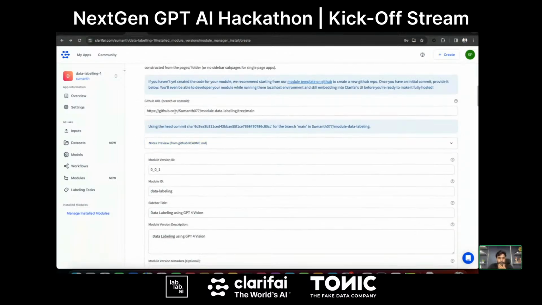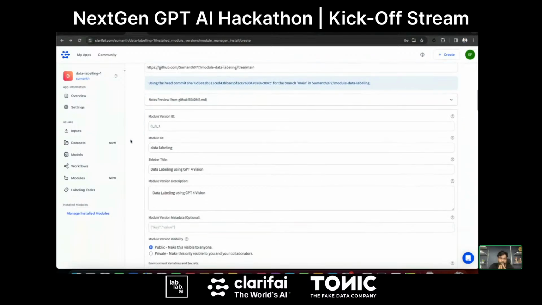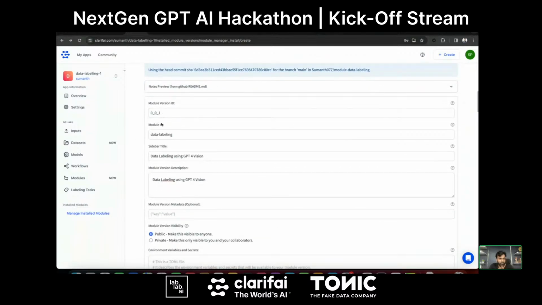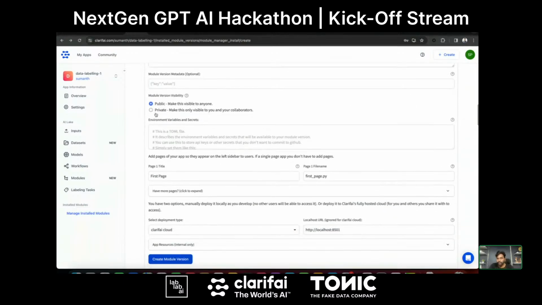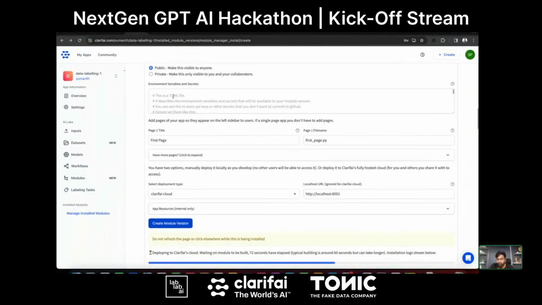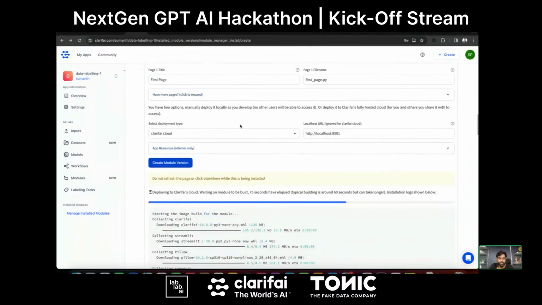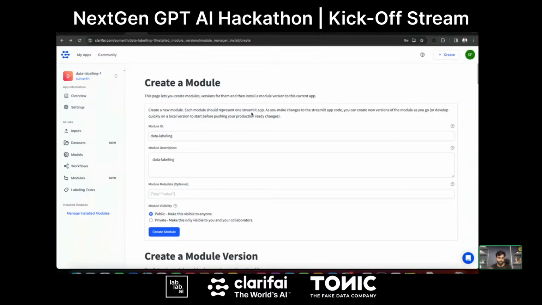Then you need to pass the GitHub URL, so make sure to push the code that you worked on locally to the remote repository. Then pass that branch URL, or if you have a commit URL, pass it there. Then I'm defining my version ID, data labeling, sidebar title, and module version description. I select whether to make that public or private, set the environment variables, define my page title, and select the Clarifai cloud. These are pretty straightforward steps within the UI. Just a few clicks and some details, and you can create a module. That's how simple it is.